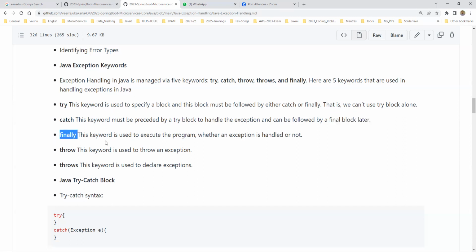The finally keyword is used to execute the code whether an exception is handled or not, right? Whether we are handling or not handling, we can write this finally block. After try we can use finally, or after try-catch we can use finally. Catch is always responsible for handling the exception. Okay, are we clear? Yes, it's clear.